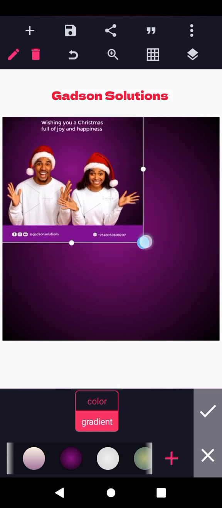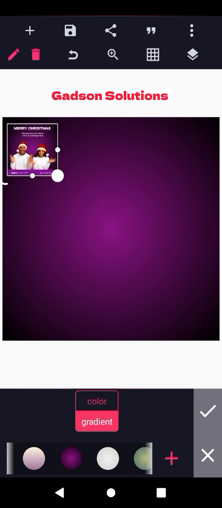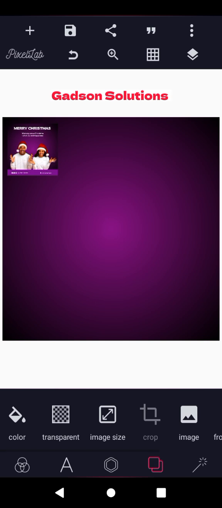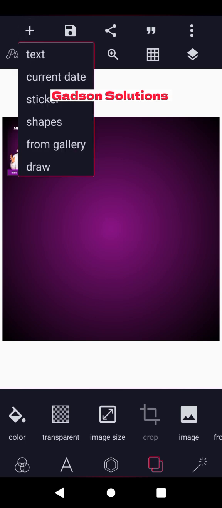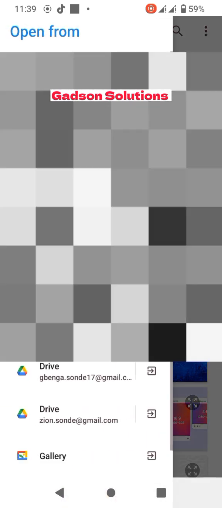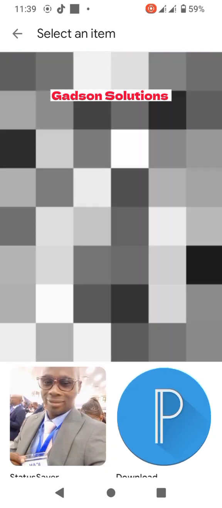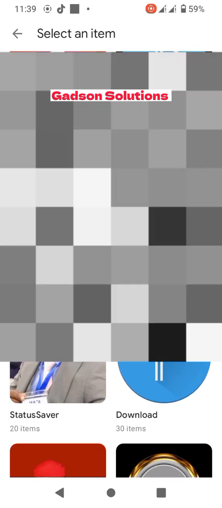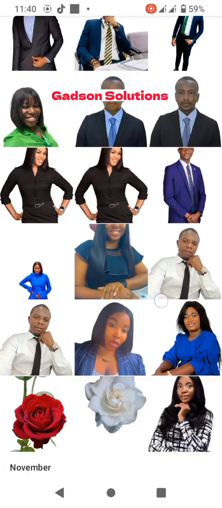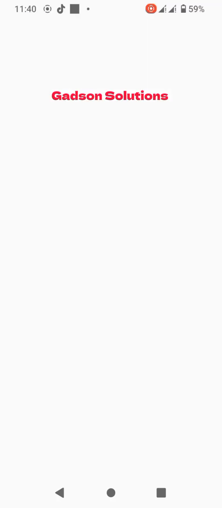Let me just delete this thing here so that you will see it. I'll bring in my image. So I will come here to this plus sign here. Click on from gallery. You can see it now. So I have it saved here on my device. So don't worry, I'm going to drop this on the platform for you. I'll drop the image so that you can also use it to practice. So I'll click on it.